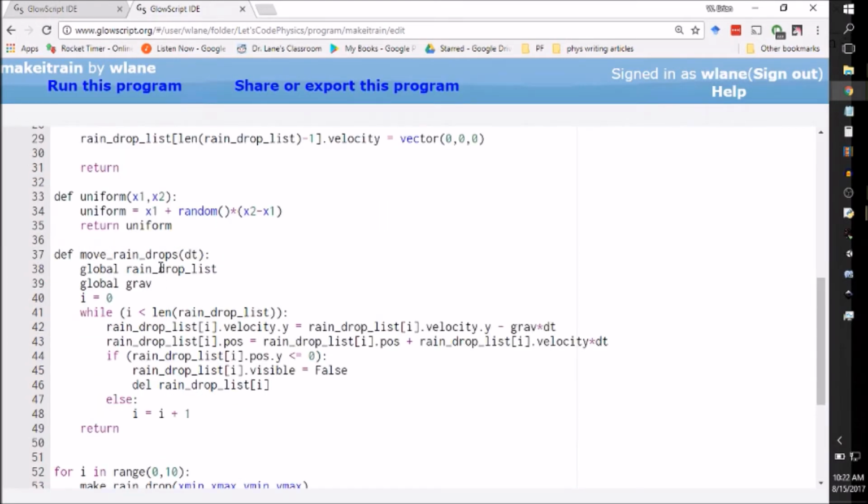Basically, this move raindrops routine is the Euler-Kromer method applied to the entire list of raindrops. So we access the list of raindrops, we access the strength of the gravitational field, and then we start to loop over the drops in the raindrop list. Here we just move the raindrops, so we update their velocity first, and then we update their position. It's important to do it in that order so that our code remains stable.